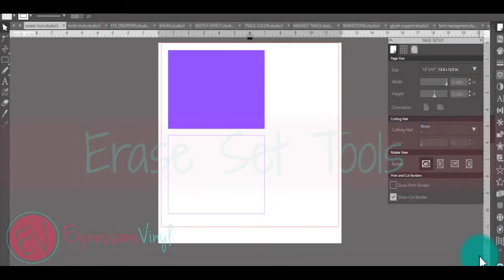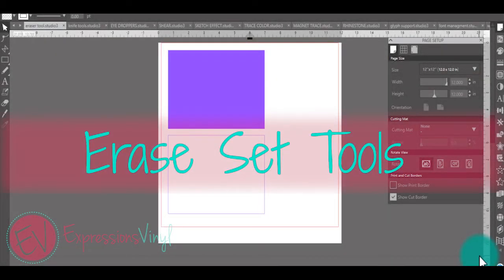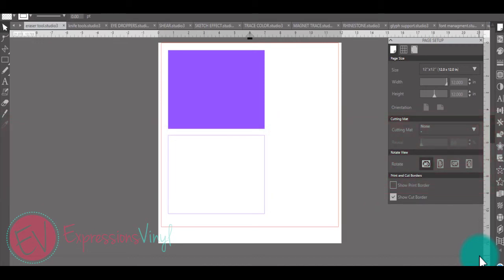Next, we have the erase set tools. The erase set tool is still pretty basic. The only upgrade part is that you can now adjust the size and shape of your eraser. To do this, go off to the left-hand side of the screen and select the eraser tool.